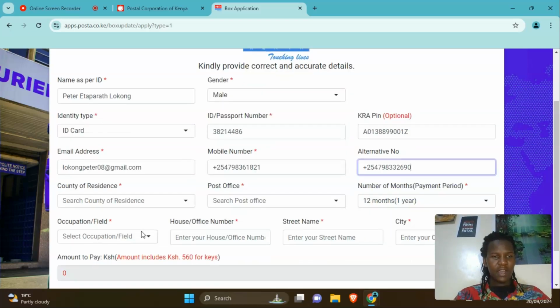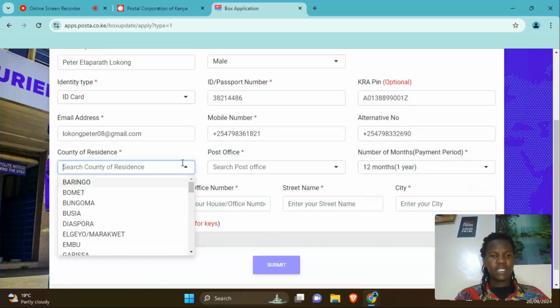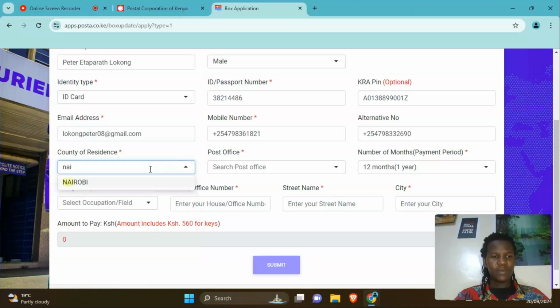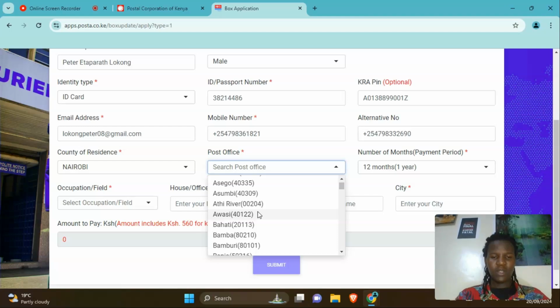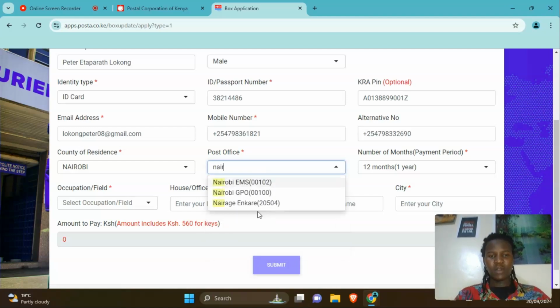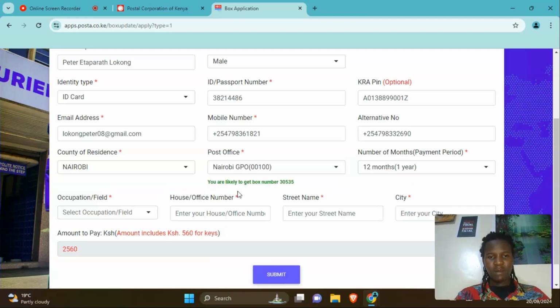Here, head straight to the county of residence and put, in this case I'm in Nairobi. Select Nairobi. Then you're going to have these selections in the drop down menu to choose from. So I'm going to search for one around Nairobi, of course. Then let me select this GPO. Then I'm being told that you're likely to get the box number 30535, which is pretty much okay with me.